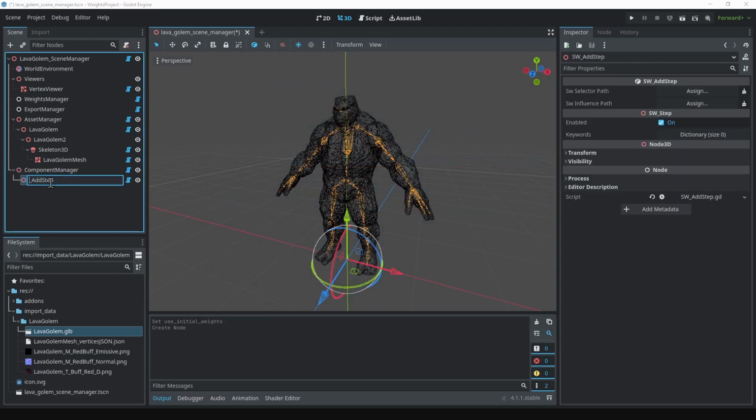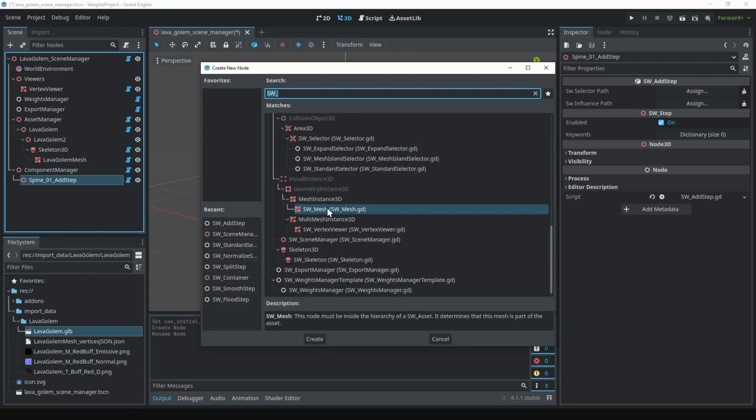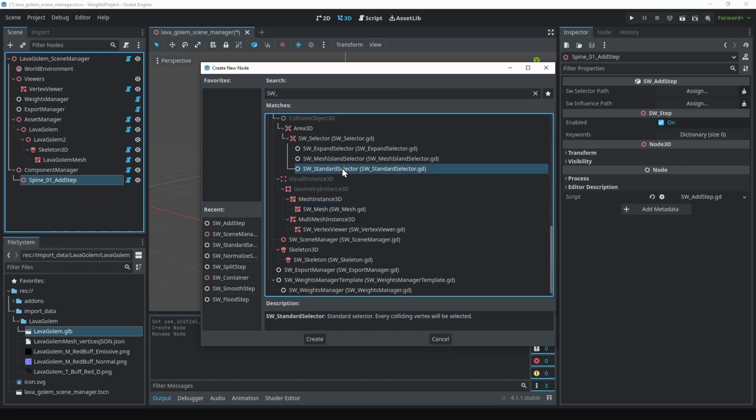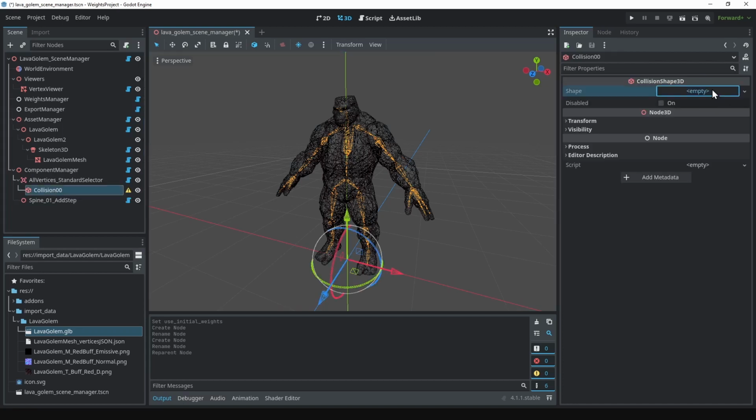I'm using it for the spine. Let's rename it and create a standard selector. We can be generous with the vertex selection because the influence itself will determine the affected vertices.